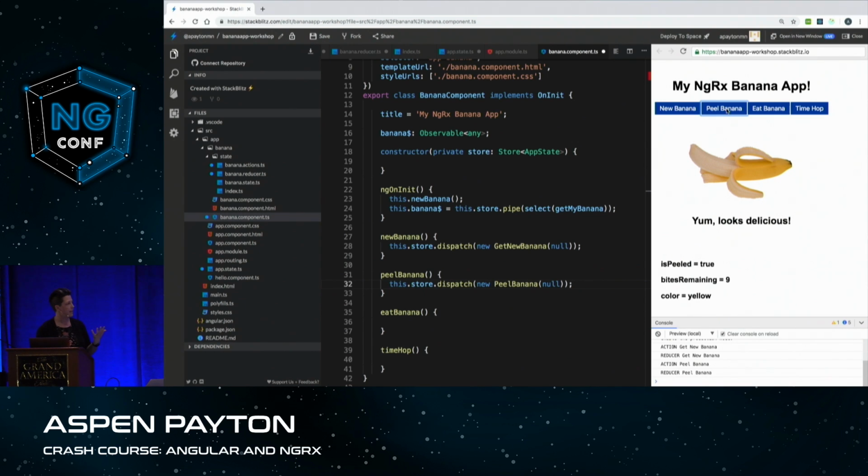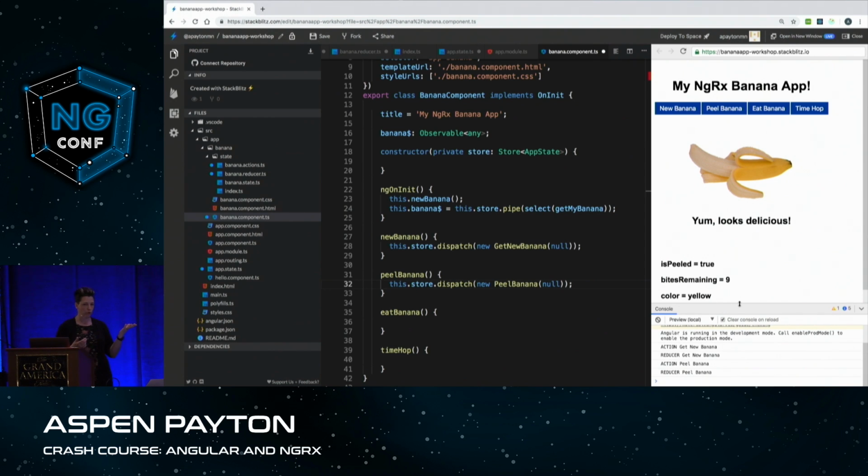You can see that the state has updated down on the bottom to peel banana true. And if you're looking at your console, because we've been adding some little console log messages, you can see that we've triggered an action to get a new banana, which triggered the reducer then to get a new banana. Then by clicking the button, we triggered the action to peel our banana, which in turn triggered the reducer to actually update our state.